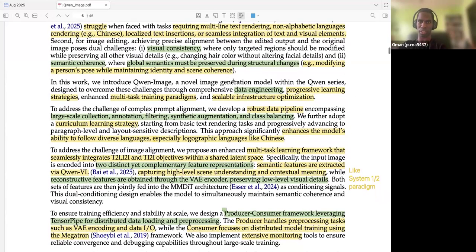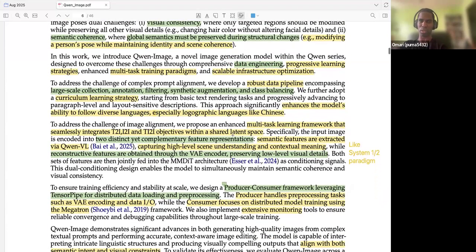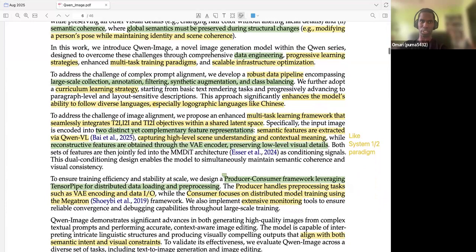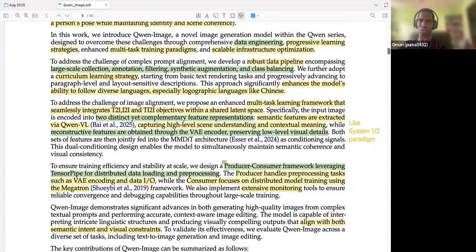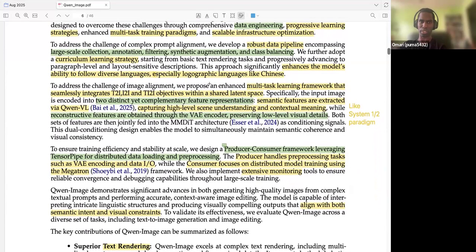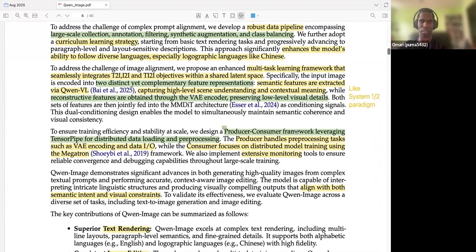They also put a ton of effort into data engineering, which we'll see in the paper. Progressive learning, I already talked about that. Multitask training paradigms, we'll talk about that. And they also talk about how they use GPUs. They have a really interesting structure there. So let's see.